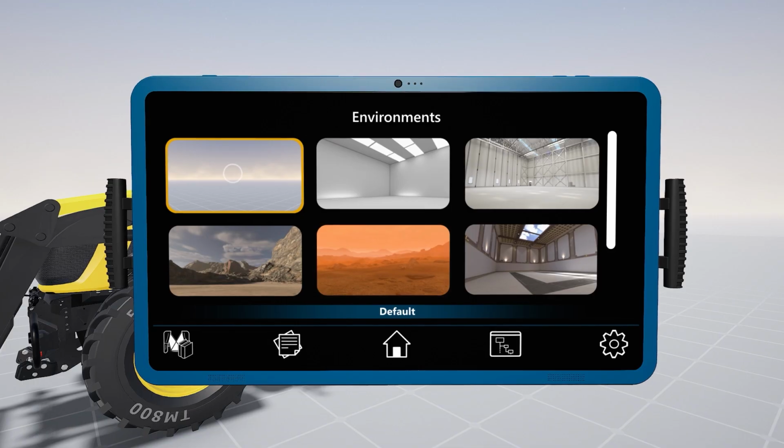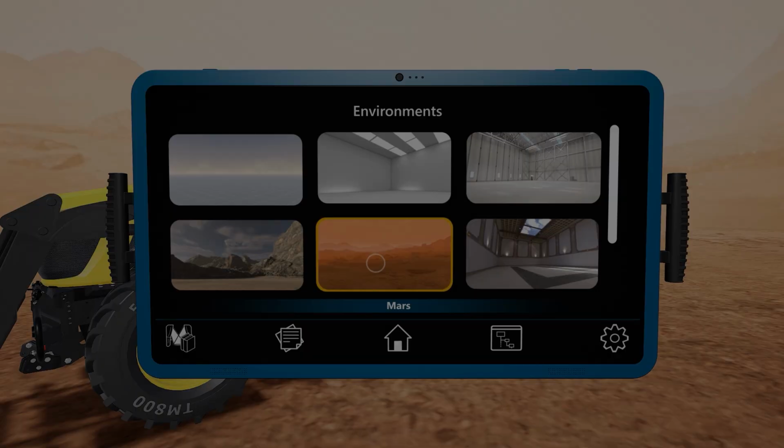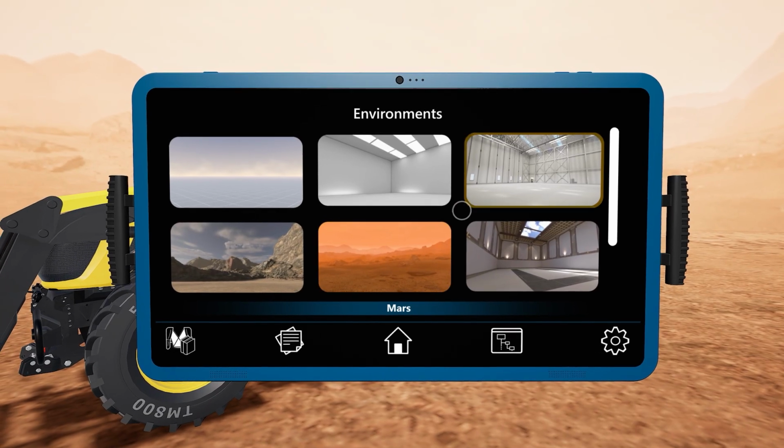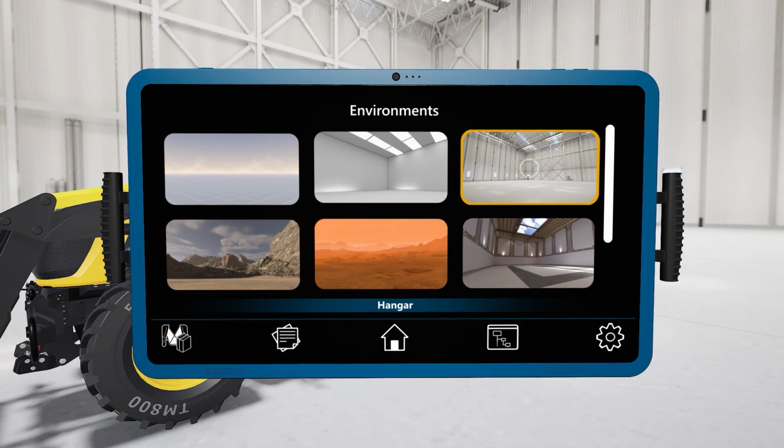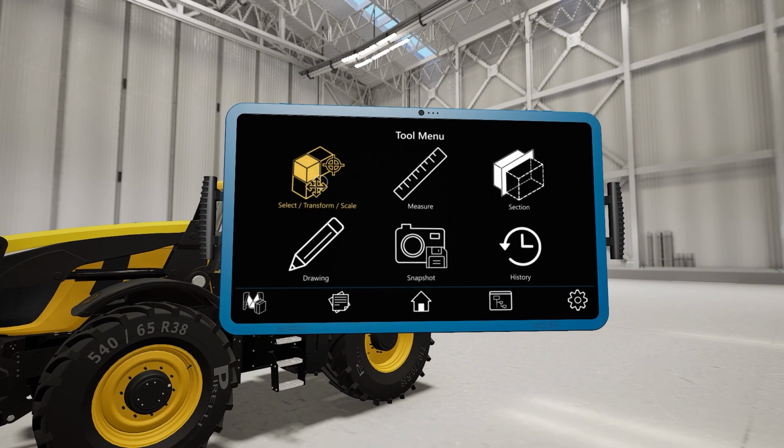First, we'll choose a suitable environment for our design. A suitable environment helps you ensure immersion during design review and grounds your decision-making in the right context for your product. Immersive Explorer includes a wide range of high-quality, pre-built environments with full, realistic lighting. Now we're ready for design review.